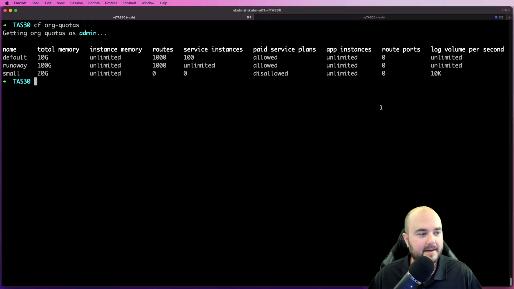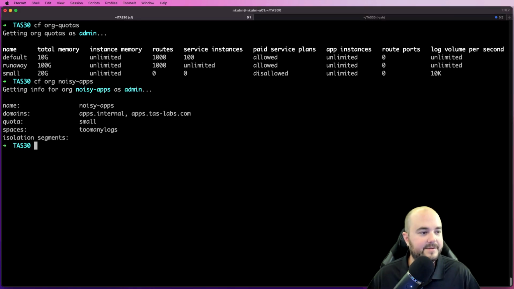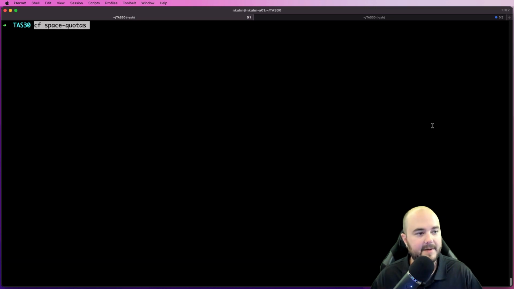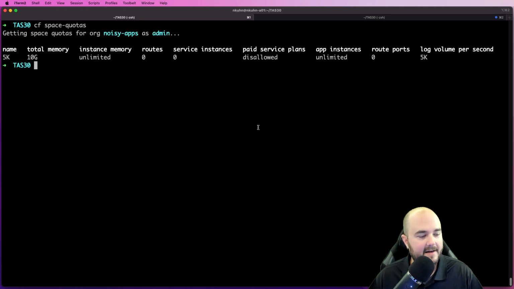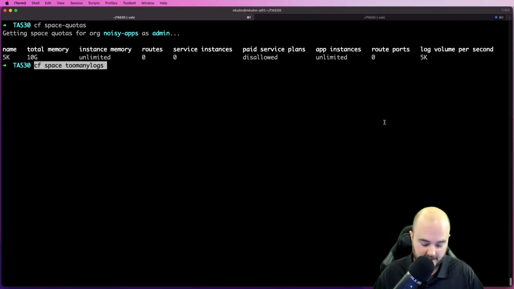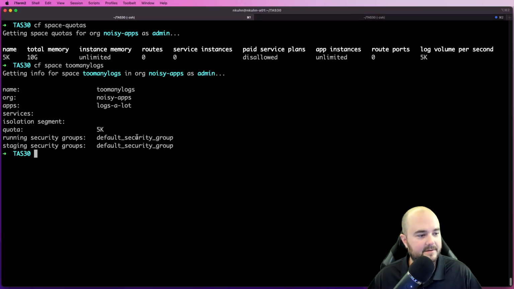Now, let's confirm that the org noisy apps is using this new quota. And yes, it's using the small quota. If we check the space quotas as well, we can see that I have a space quota called 5K, which limits a space to 5K log volumes per second. We can confirm that a space too many logs has this quota set, 5K.